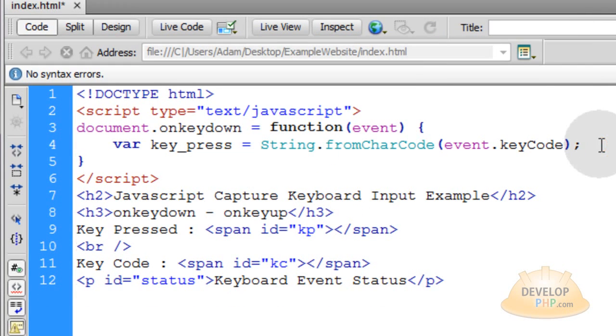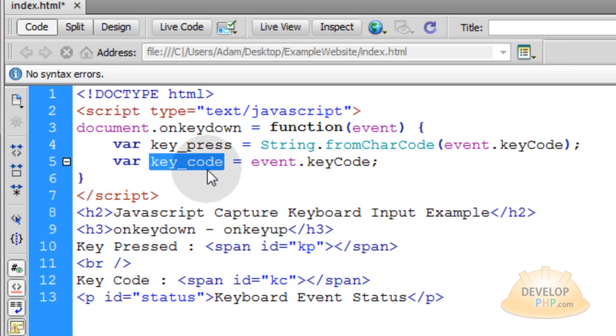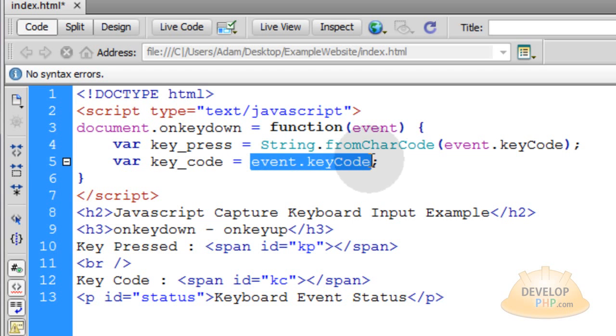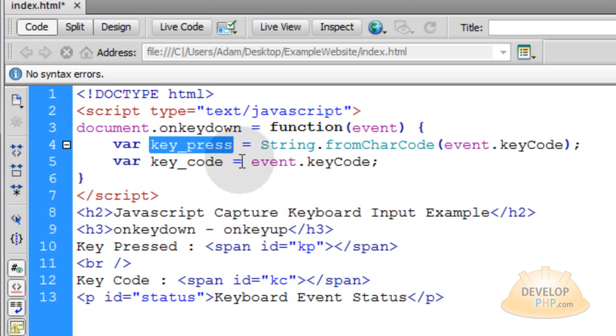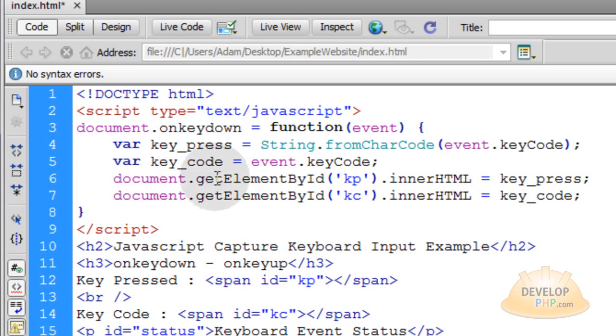Now the next variable that we're going to need created is a keyCode variable, and that's going to be equal to event.keyCode, which is the actual number for the specific keyboard keys. The next two lines in JavaScript are for targeting these spans by their IDs, KP and KC, and putting the value of keyPress and the value of keyCode into them. We say document.getElementById KP, its innerHTML is equal to the keyPress variable, and the same thing for the KC, which is the keyCode variable.